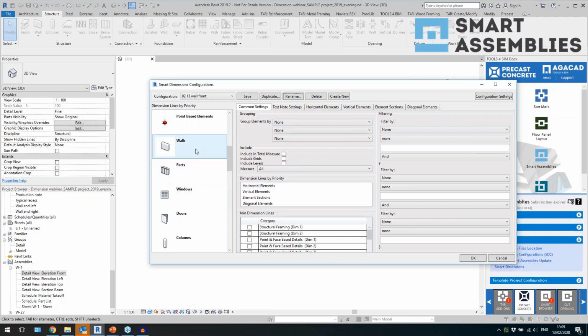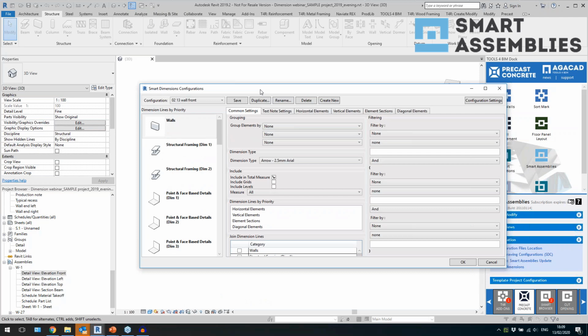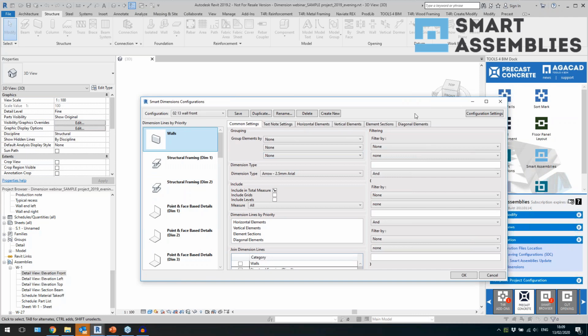Right. So one more time, wall. I'm just gonna drag it to the top. Wall, and what I will do for the wall, I'm just gonna select this one, include in total measure, because it means that it will actually dimension all the elements from this element. And yeah, so it's important to select host element to be included in total measure. This tool could be used with framing and columns and so on, right? So in this case, I work with wall, so I select this one to be included.